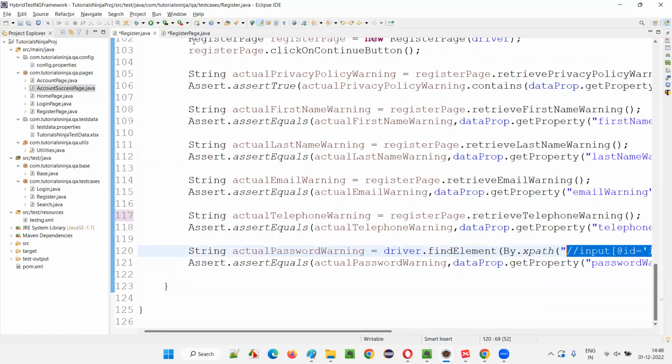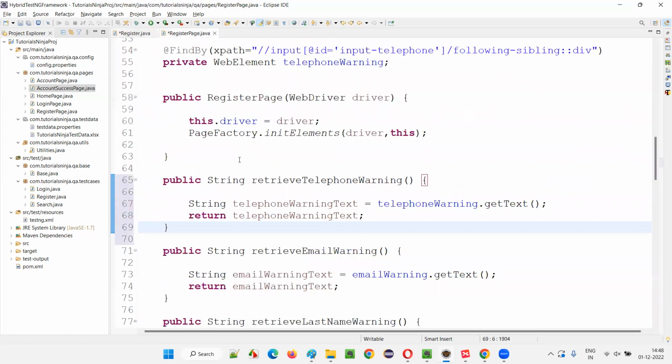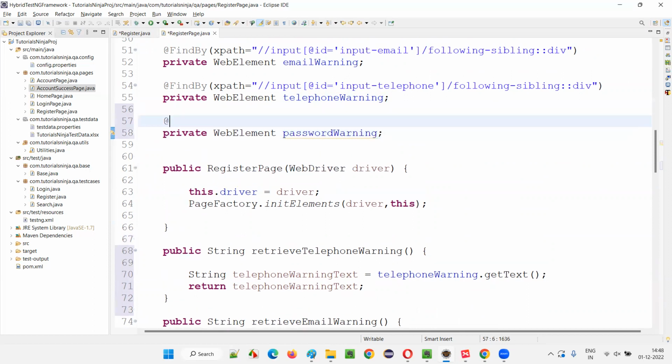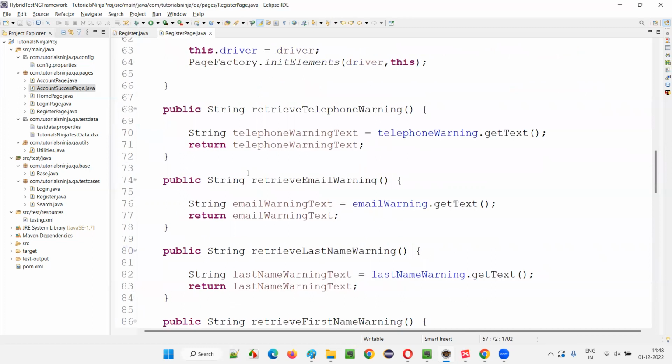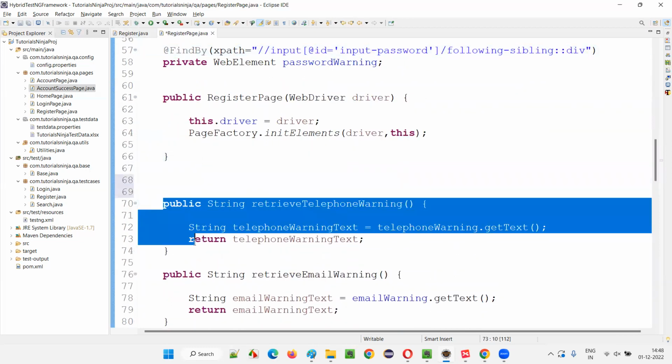Copy this. Okay. Enter the XPath of that password warning. Come back here. This is the last item. The register page, private web element password warning. Okay. At the rate find by XPath is equal to, provide the XPath expression, and now come back here and create a method. The same method I'll copy paste.